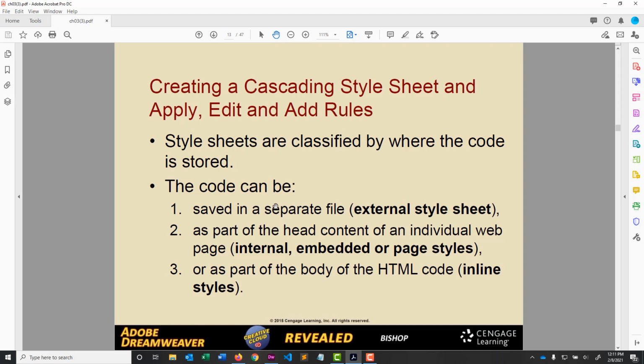The preferred way is number 1, saved in a separate file, an external style sheet, so a file that ends in .css. Number 2, as part of the head content of an individual web page. These are referred to as internal styles or embedded or page styles. Or third, and the least preferred way, is as part of the body of the HTML code, what we call inline styles. So what we're going to be coding in our book is external styles.